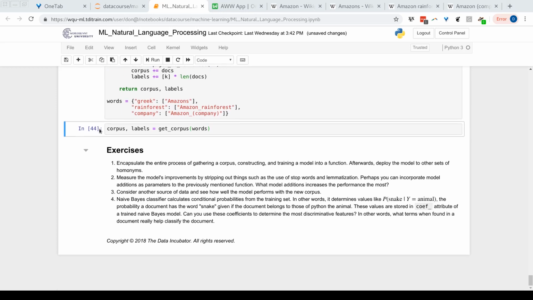The next question says, measure the model's improvements by stripping out things such as the use of stopwords, lemmatization. Perhaps you can incorporate model additions, parameters to previously mentioned functions. What model additions increase the performance the most? So this whole thing is we want to consider how much including stopwords helps out, and how much including lemmatization helps out. So let's go ahead and consider this next.